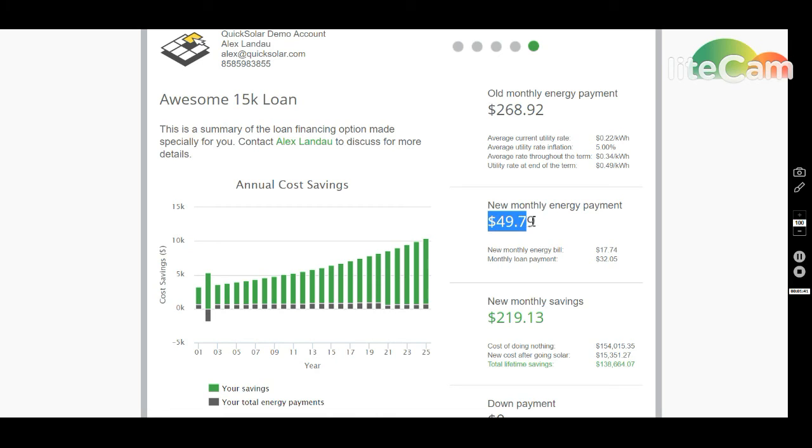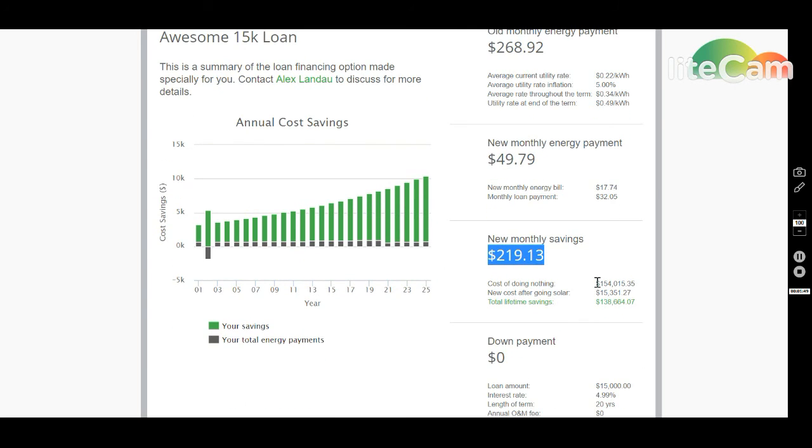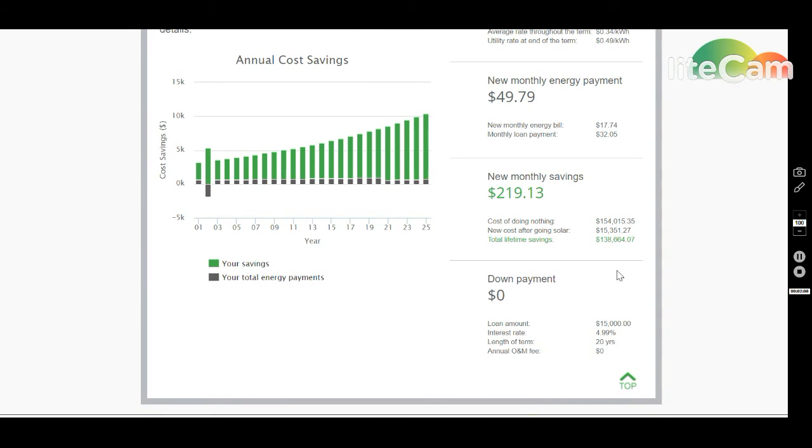What do you get when you subtract their new monthly energy payment from their old one? You get their average monthly savings. Underneath that, we have their cost of doing nothing over the 25-year life of their system, their new total cost of energy over the same period. Remember, that includes the cost of energy as well as the loan payment, and the difference between the two, which is their lifetime savings. Finally, at the bottom, we have some more figures modeled out by the loan. Our down payment, what's the total loan amount, what's the interest rate, the length of the term of the loan, and our annual O&M fee.